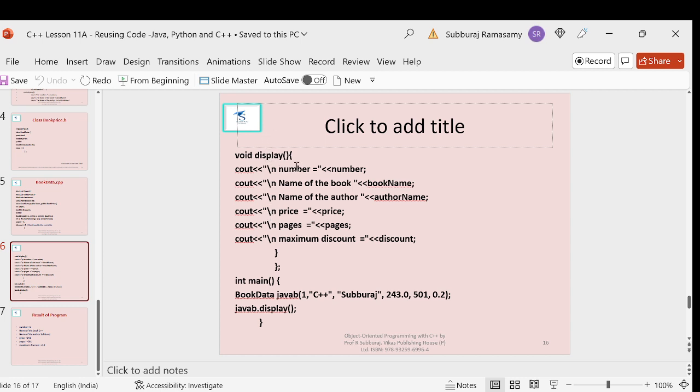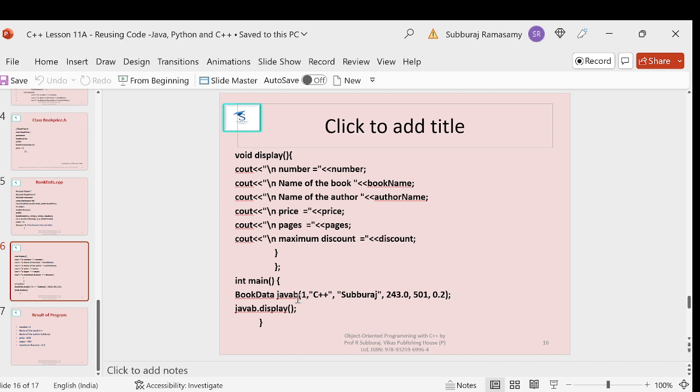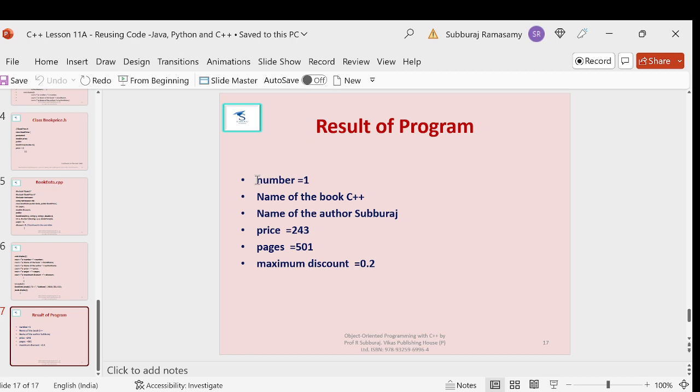Now you add a function display, which will display all the 6 data members. In the main function, you create an object of class book data, and give all this. One is the accession number, C++ the name of the book, the author's name, and this is the price. Then the number of pages 501, and 0.2 the discount. This will call the constructor of the book data class and create the object. Then obj.display will display all the 6 data members as given here.